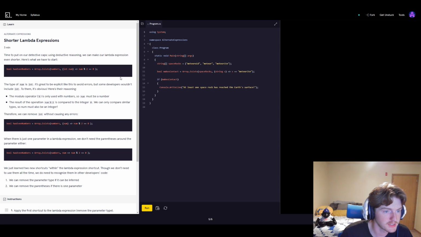It's great to be explicit like this to avoid errors, but some developers wouldn't include int. To them, it's obvious. Here's their reasoning. The modulo operator, %, is only used with numbers, so num must be a number. The result of the operation num modulo 2 is compared to the integer 0. We can only compare similar types, so num must also be an integer. Therefore, we can remove int without causing any errors.